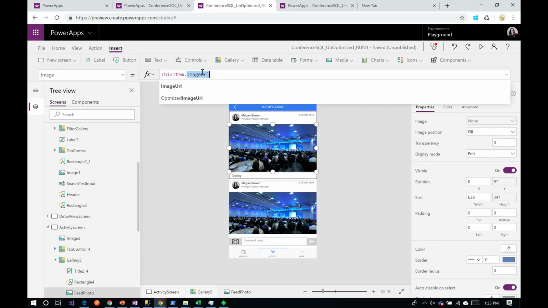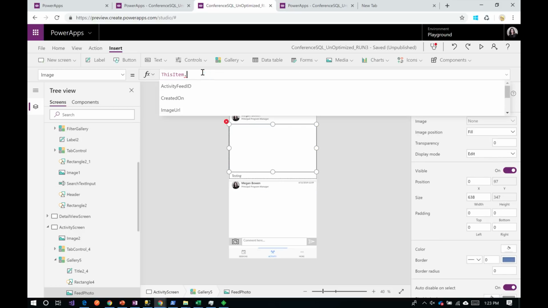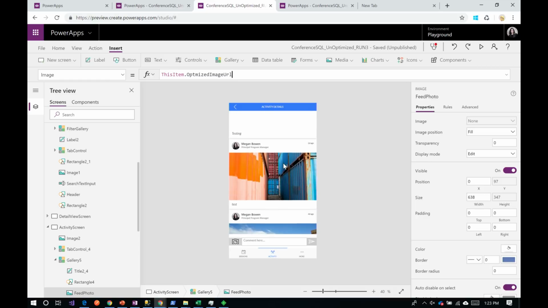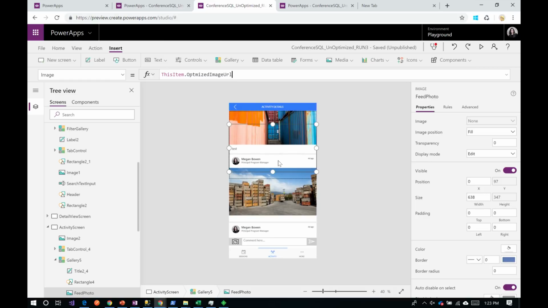And I have a different column here that obtains the optimized image URL. And the idea here is, I don't have all of the images optimized yet, but the idea is that you could run background jobs or flows that will actually go and compress your images in case your users are uploading high resolution images.